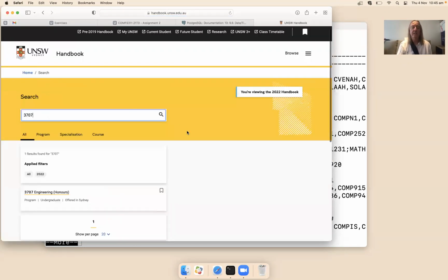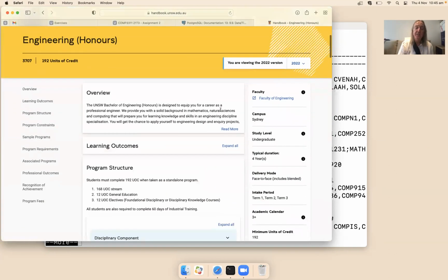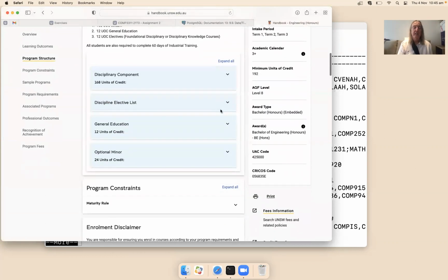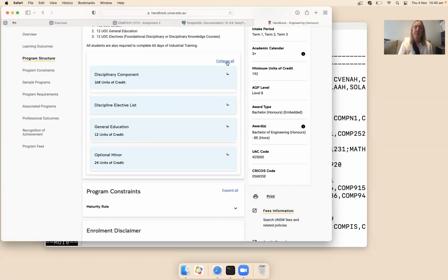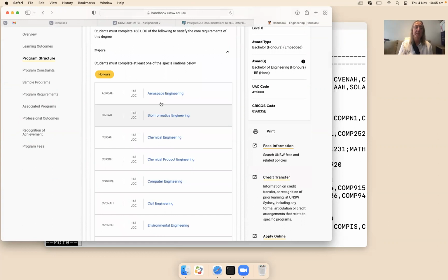3707. All right. Oh, and of course, even though there's only one entry, it gives you a list of length 1. All right. Disciplinary component. In fact, let's just expand it all. Students must complete one of 168 UC of the following to satisfy the core requirements of this degree. Look, there's a stream code, there's a stream code, there's a stream code, and it's the same list of stream codes.